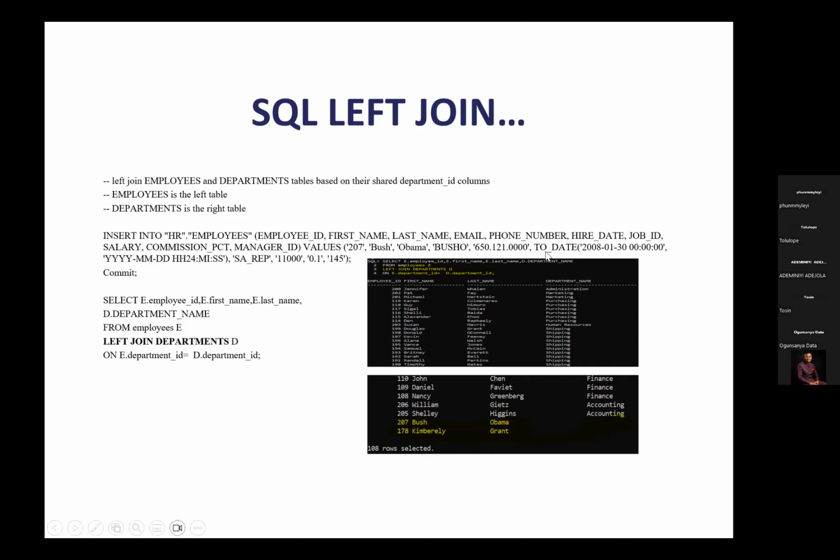If you look at the record from the script, this is what you probably get. And you can see Bush and Kimberly, they got into the organization, but yet they don't have a department. So you need to know where your table falls in. Which one do I want? If it's the one that you want all the information to be listed, if you are using left join, then put it on the left.